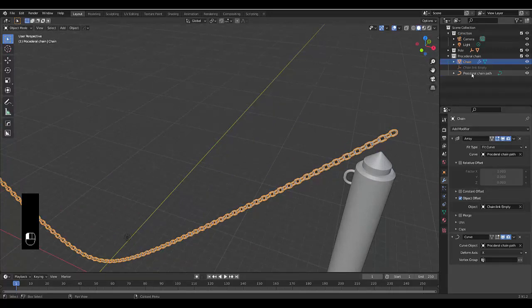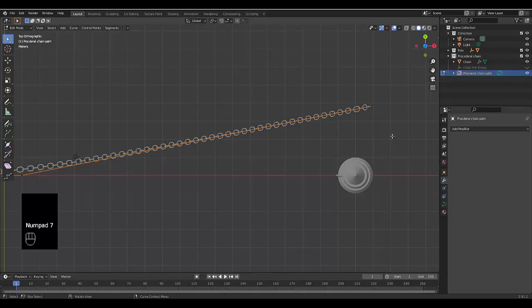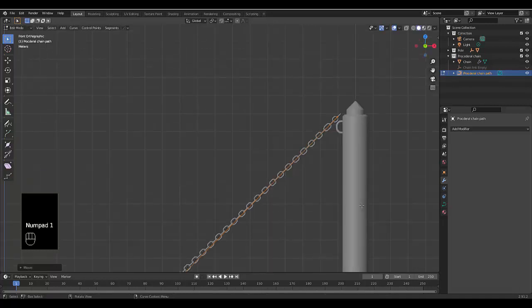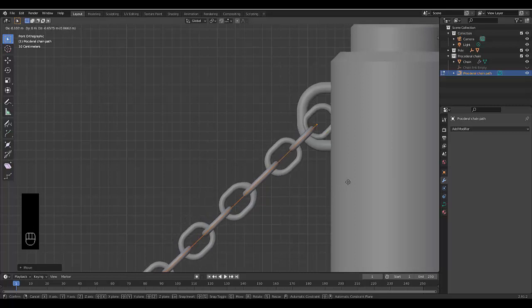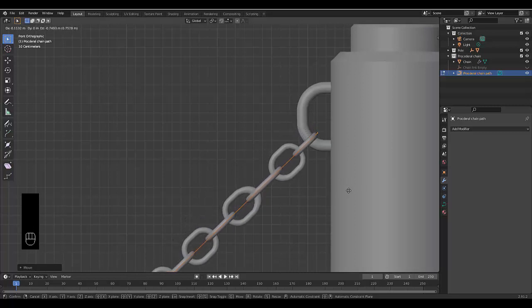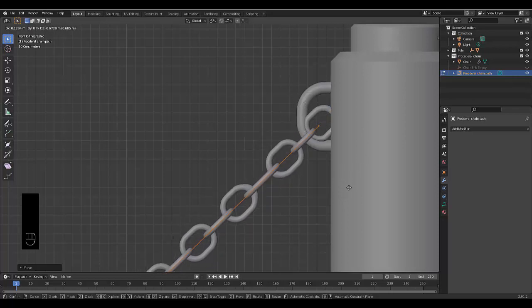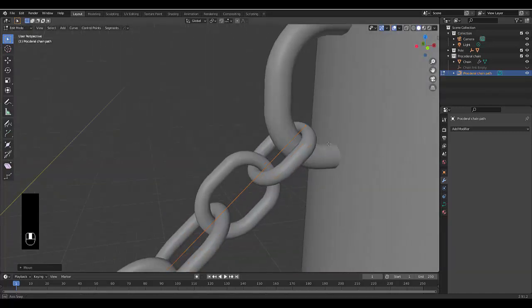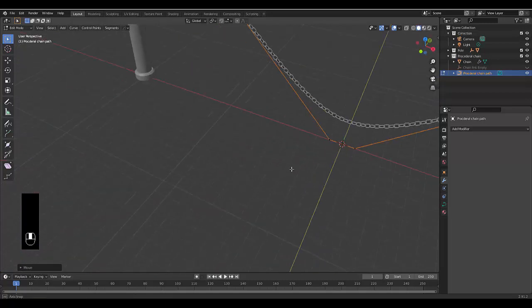Then we're going to choose our procedural chain path, press tab, go into edit mode, select this edge here, numpad 7. I'm going to press G, chuck it over, I don't know, somewhere over here should do. Numpad 1, G, and you can kind of work out how to do this best. That fits perfectly.